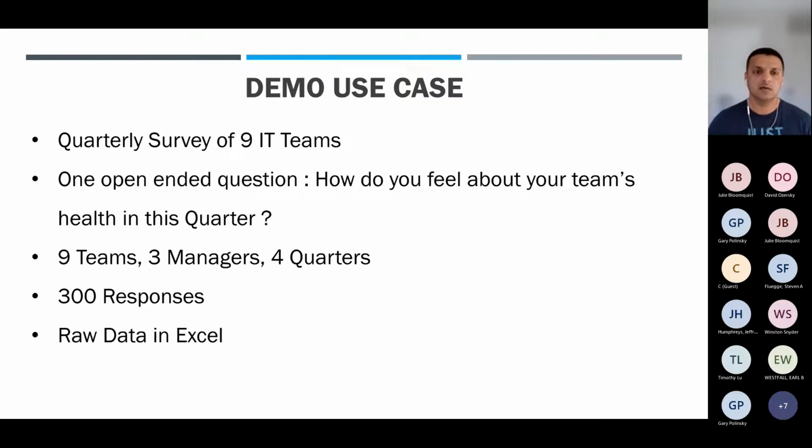It's a quarterly team health survey. This is real data from my company. My organization every quarter runs a team health survey for all teams within the IT department, where they simply ask every team to answer one open ended question. How do you feel about your team's health in this quarter? That's it, nothing else.